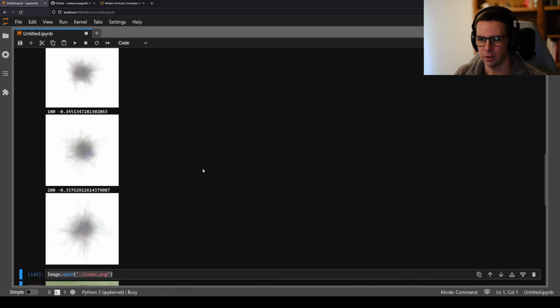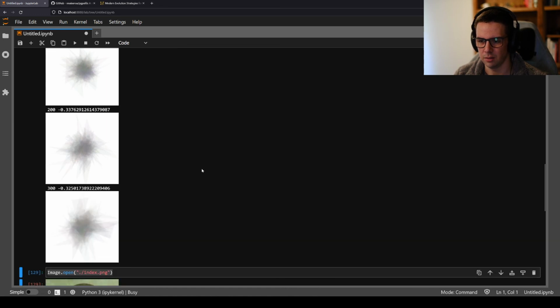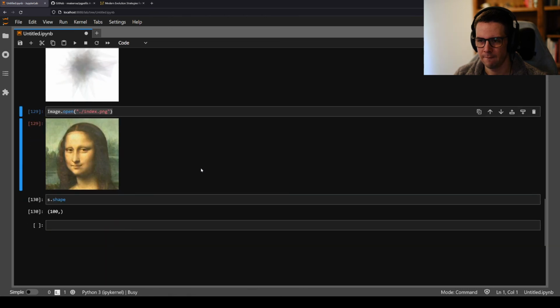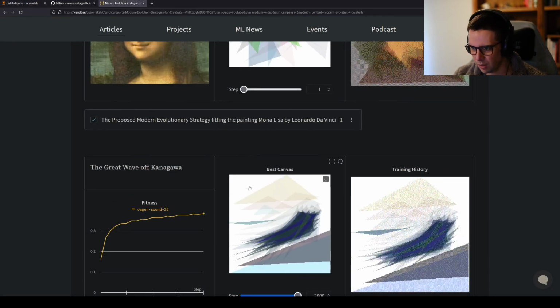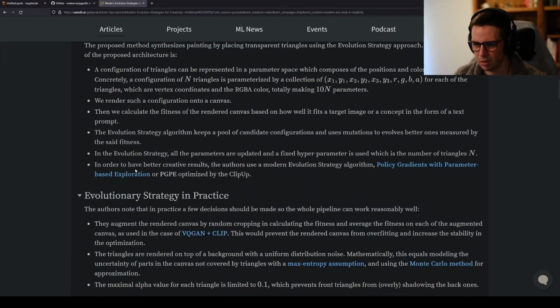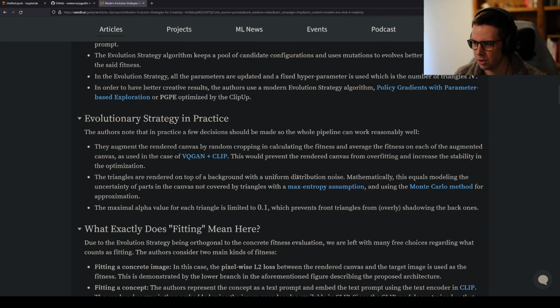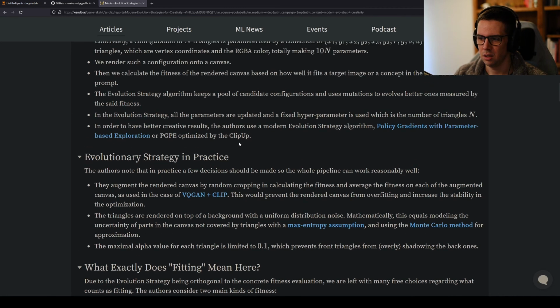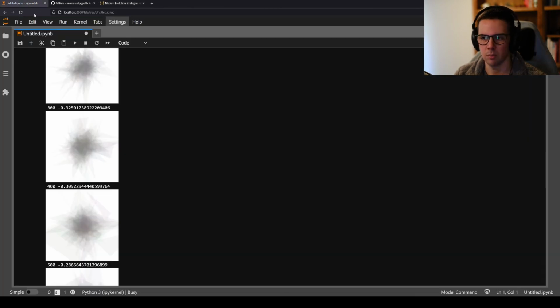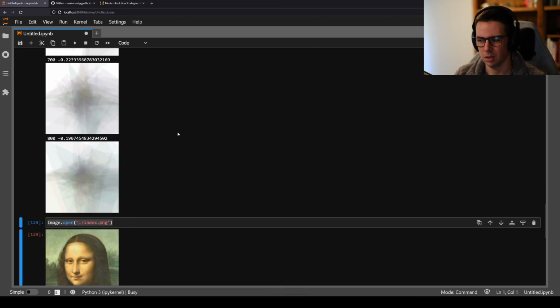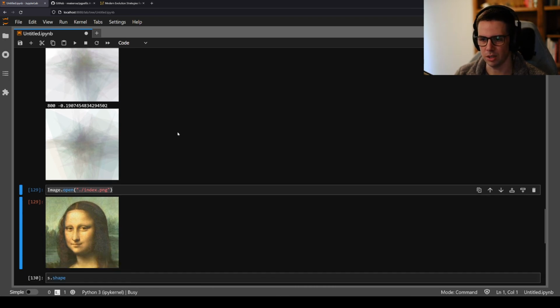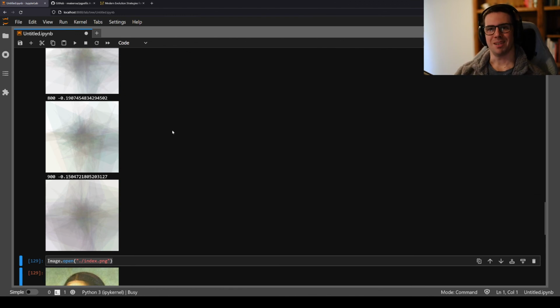It's cool that the triangles do get bigger and start to fill out the space, though. It's a cool little algorithm. One thing I don't have is they mentioned that they fill the canvas with uniform distribution noise, so that this is equal to modeling the uncertainty of parts not covered with a max entropy assumption. Now, that could make a huge difference. I don't know, I guess we can try that. That doesn't seem like the hardest thing in the world to do. I can initialize a NumPy array with noise and then work out how to turn that back into an image. Maybe that's something for next time.